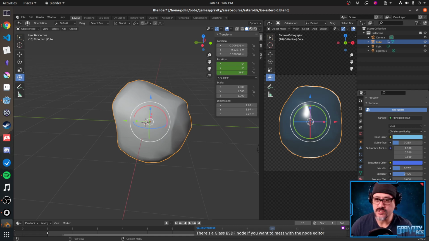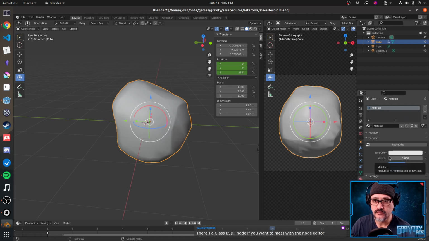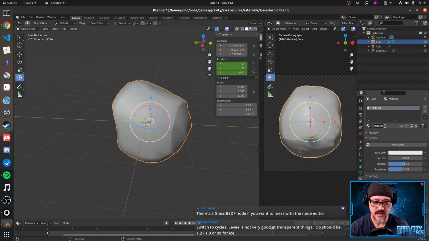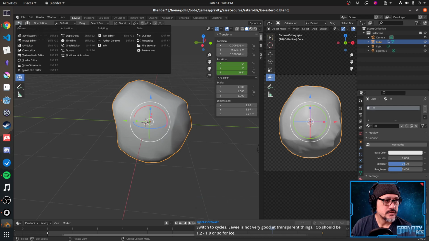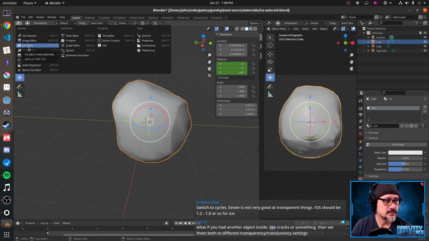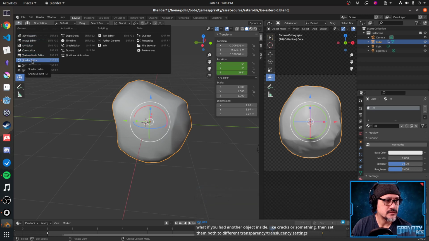Yeah, maybe I should use nodes. Let's do that. Why not? Let's call this ice. Ice. And let's go to the node editor. Where the heck is it? Is it this?